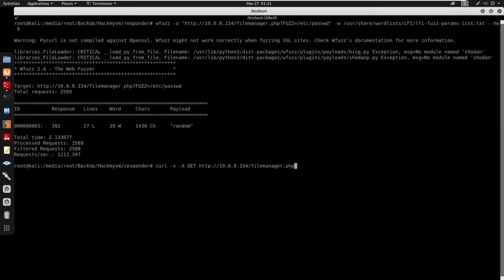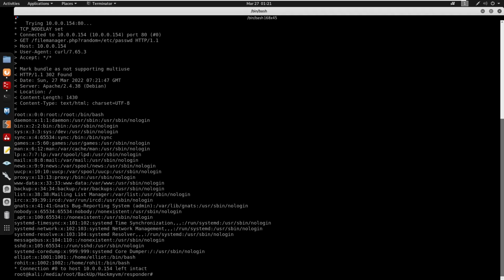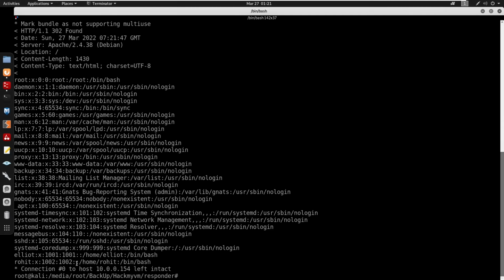So I'm going to start by using curl one more time, followed by the parameter, which is going to equal /etc/passwd. Looking at this, we do get the /etc/passwd file. We do have a user Elliot, since we do have /bin/bash, and rohit for /bin/bash. We also do have a user root.